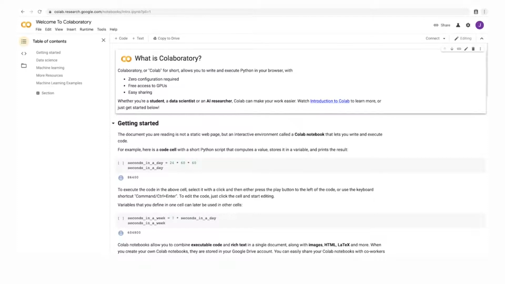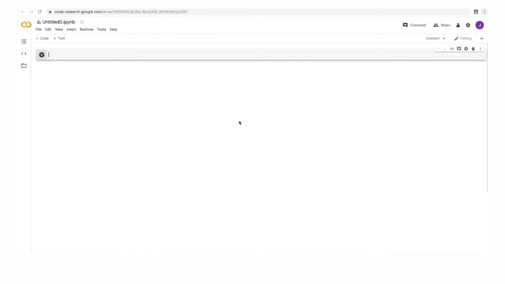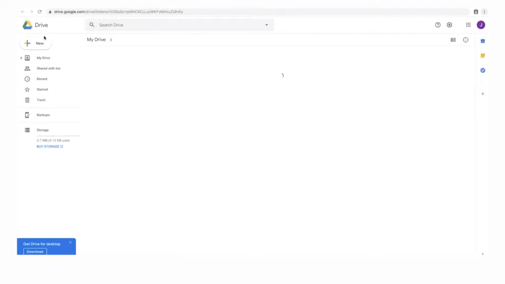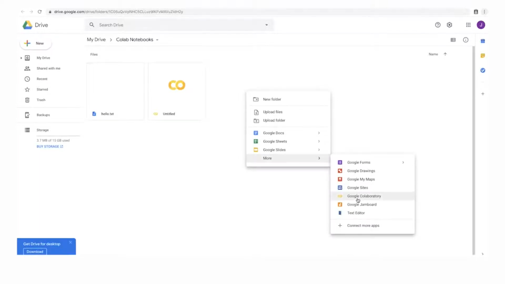To create a new notebook, click File, New Python 3 Notebook. An empty Python 3 notebook should open. Notebooks in Google Colab are saved to your Google Drive. To see where your active notebook is located in your drive, click File, Locate in Drive. You'll then be taken to the notebook's location. You can see that by default, notebooks are saved in a Colab Notebooks folder. To create a Colab notebook while browsing your drive, alternate click, go to More, and then Google Colaboratory.